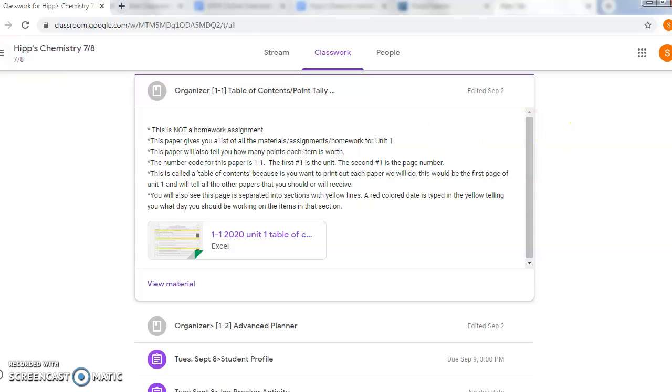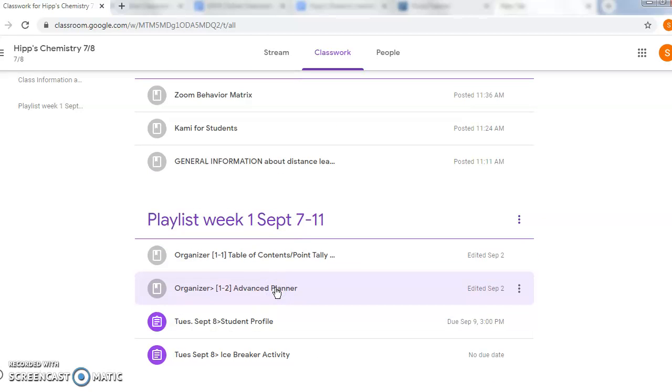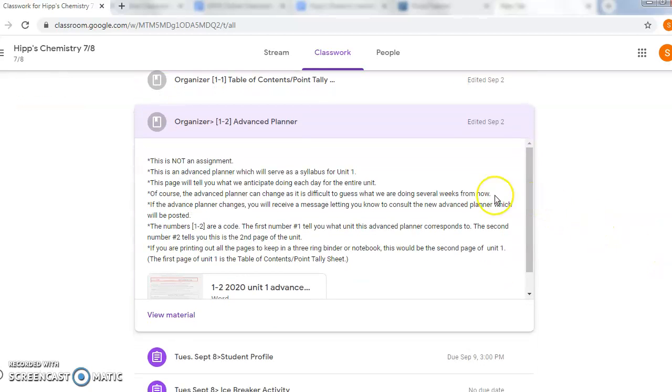We go on back to Google Classroom. The second organizer that you'll receive is called the Advanced Planner. Let's take a look at what the Advanced Planner is. The Advanced Planner, again, this is not an assignment. It's just a syllabus for Unit 1. It gives us an idea of all the things that we're going to do and when we're going to do them.